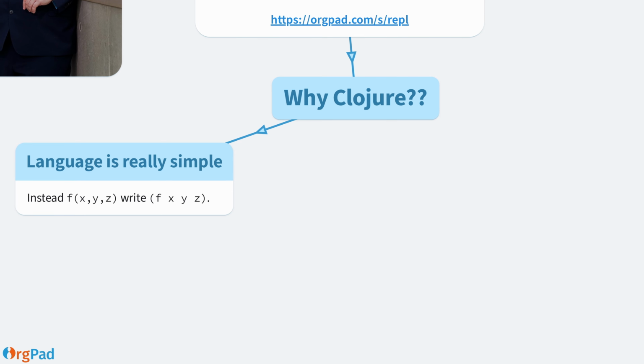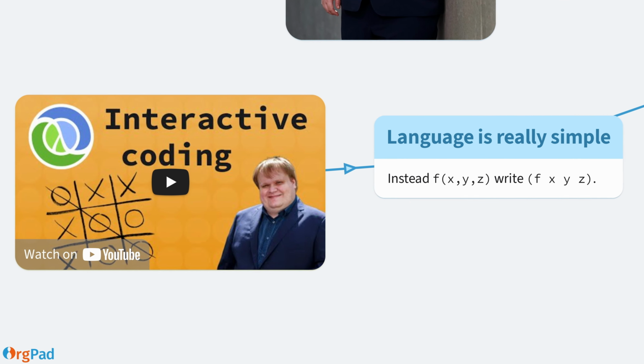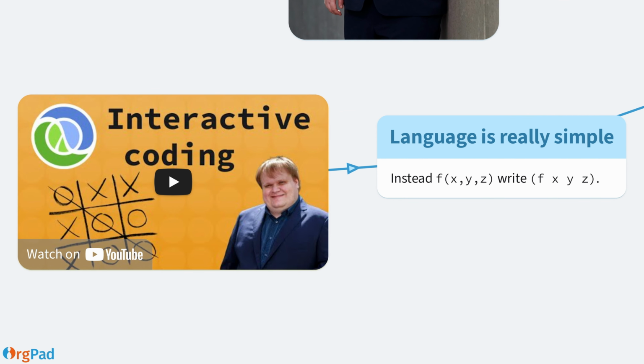First, the language is really simple. Just move the parenthesis 1 left and you are done. In this video, I explain about 80% of Clojure you will need in 45 minutes. Languages should be simple, since it allows one to fully concentrate all the brain power on solving real business problems.